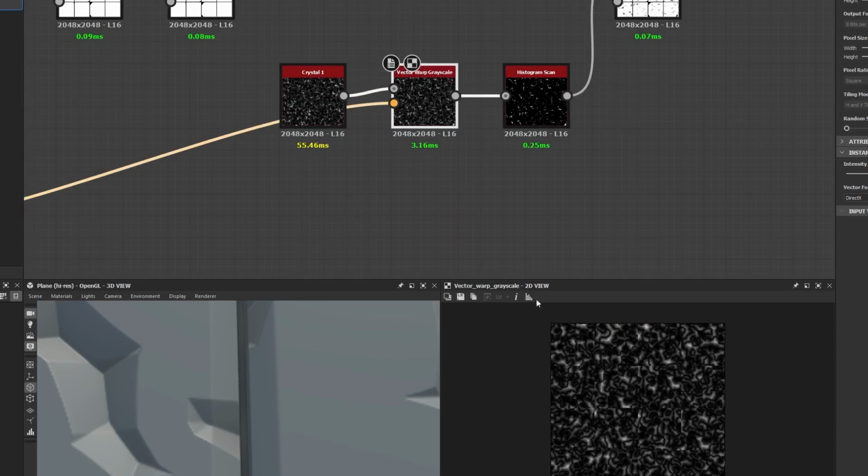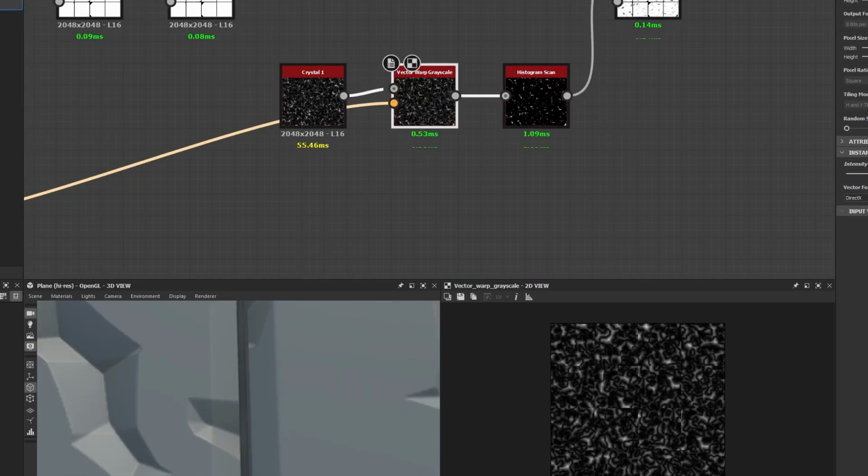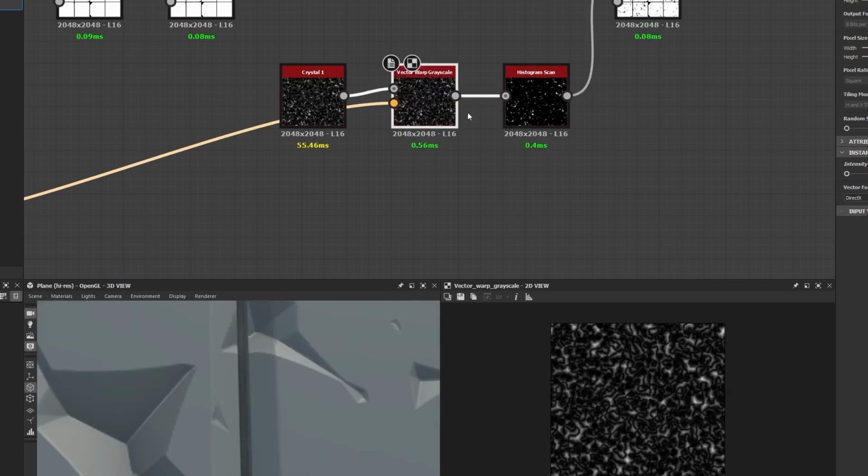Okay, so if we turn down, by default, it starts with 1 intensity, our vector warp scale, grayscale.